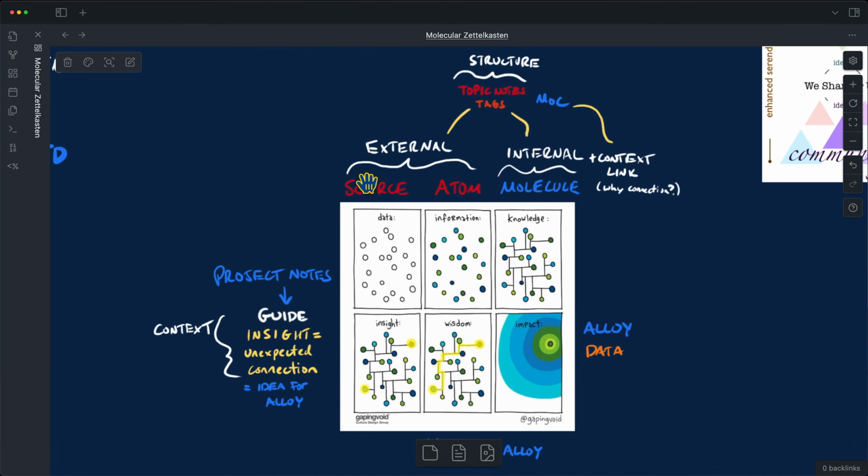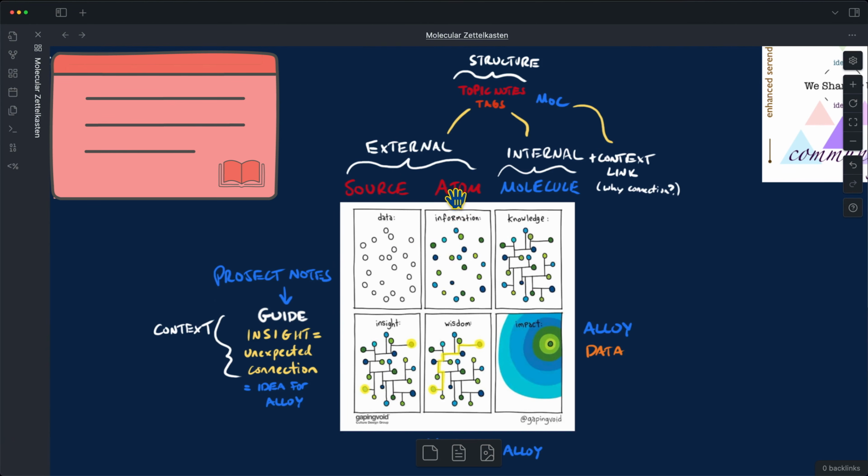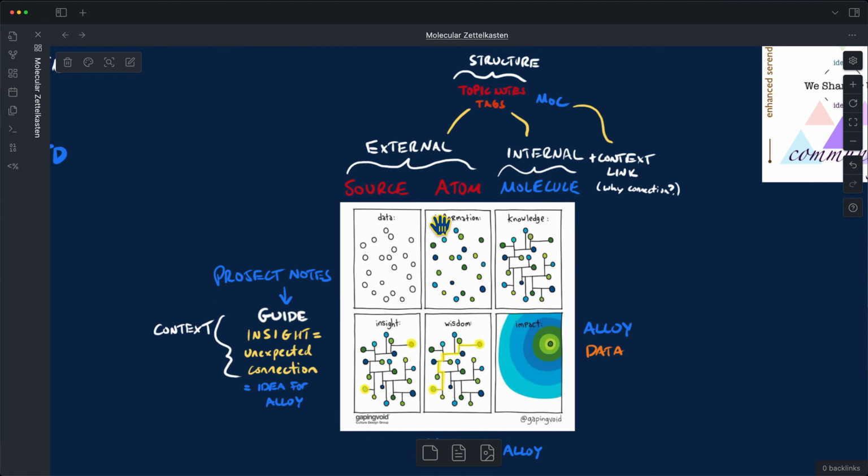When we go through and we extract information from the source into a literature note, which I'm calling an atom, we now have a piece of information that came from an external source. The more atoms you build in here, sure, they might be connected to a source, but they're not connected to each other because it's just a singular concept. The connection is where the ideas really start to shine, and that's where we start to get into knowledge.